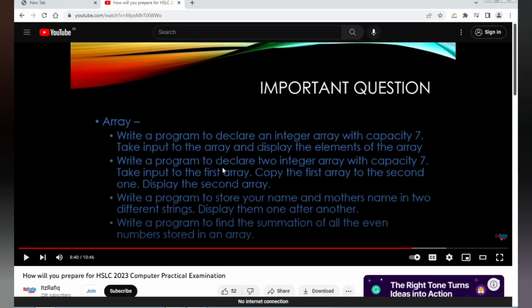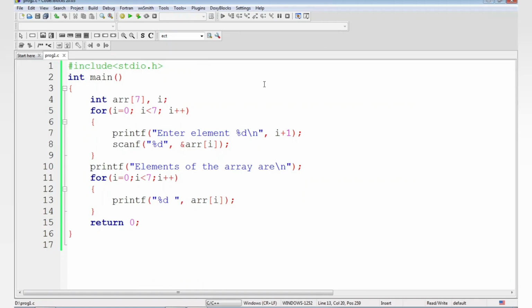Write a program to declare two integer arrays with capacity 7. Take input to the first array, copy the first array to the second, and display the second array. It's the same as the first one, just a little modification is required. Here we need two arrays, so we are going to write arr1, and one more array we need, so we'll write arr2, and size we'll give 7 only. Now index will have just one only, I.